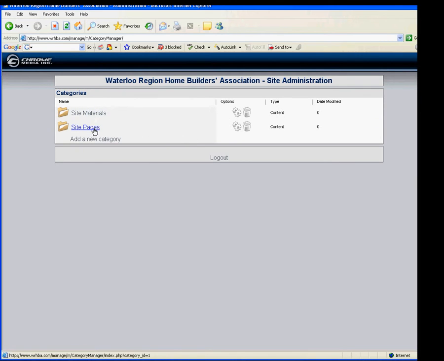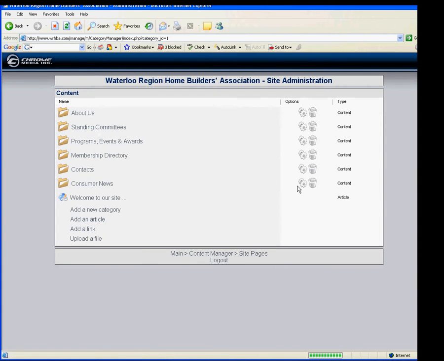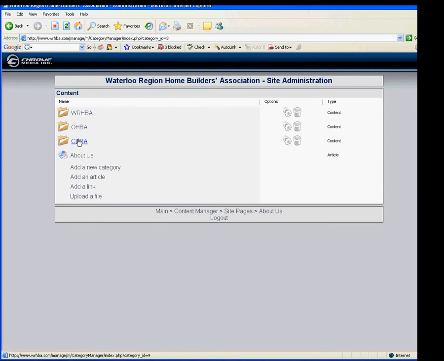We don't go into Site Materials, we go to Site Pages because we want to edit the content of the pages and menu. Here we see a list of everything on your site. The Welcome to our site is the home page, and then these folders here correspond to the different drop-down menus on your site. So if we wanted to edit something in the About Us, we'd go into the About Us folder. Then we have those additional flyouts, which are here.